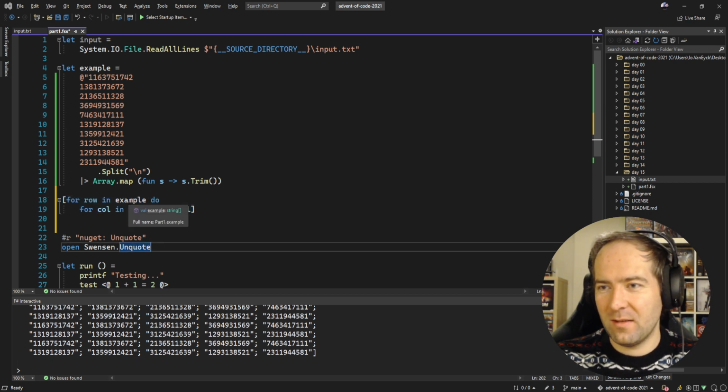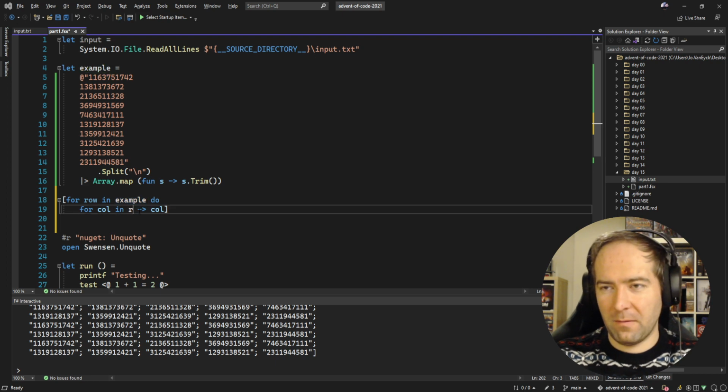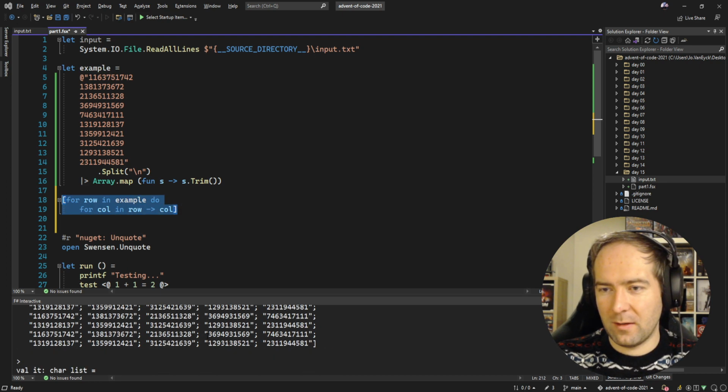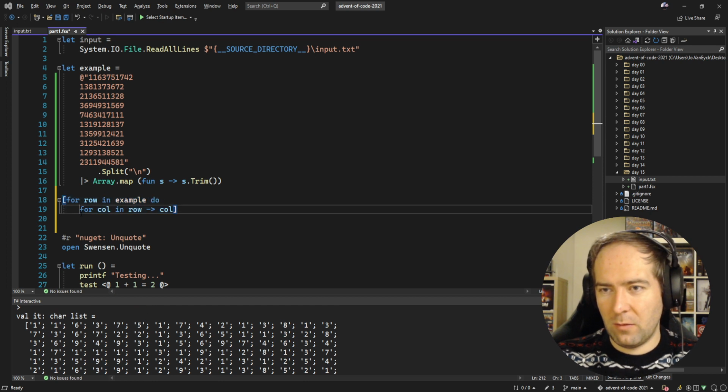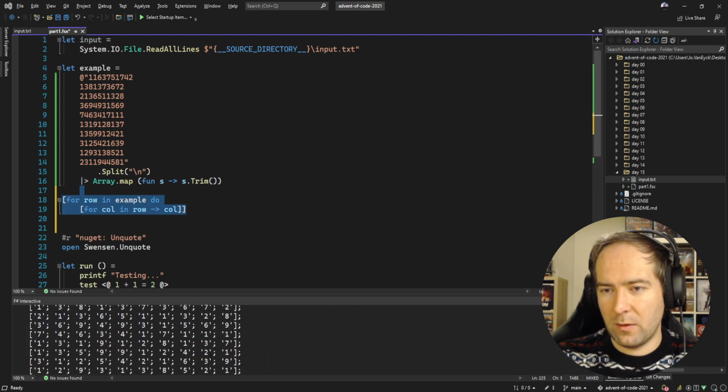Wait, example is a string list. So this is a string and column is a... wait, example. Yeah, okay. I need to loop over the row the second time around, not the column. Okay, this is better. And we need a 2D array, so let's put that inner for comprehension into its own list. Now this looks better.